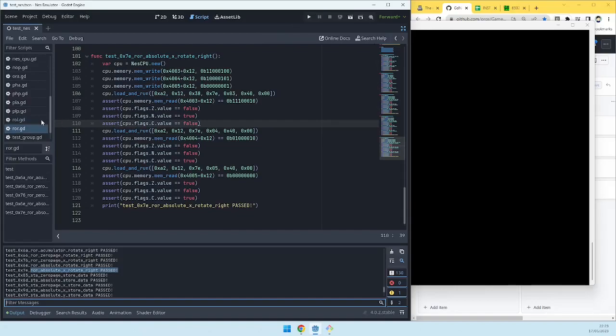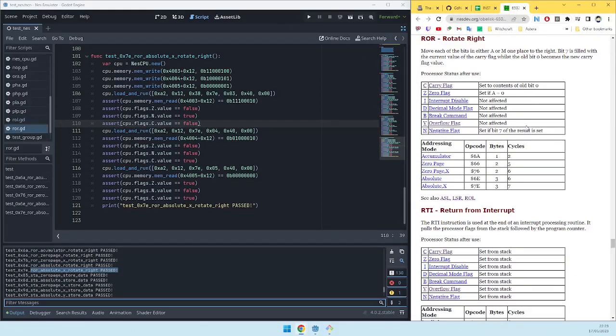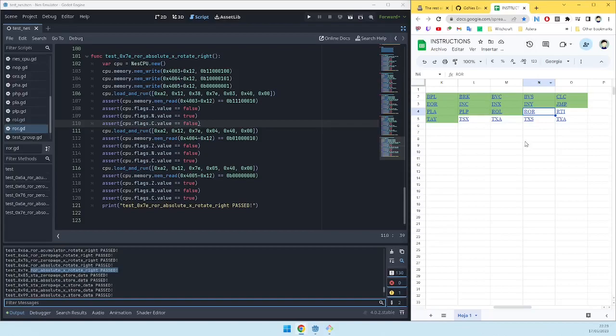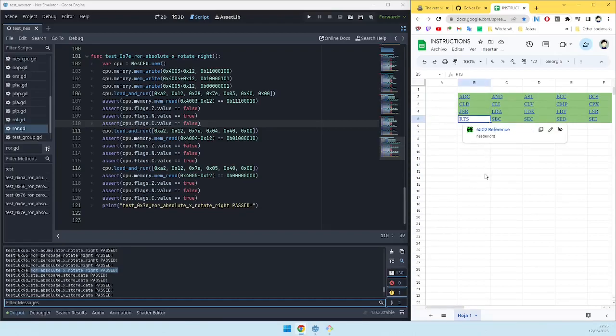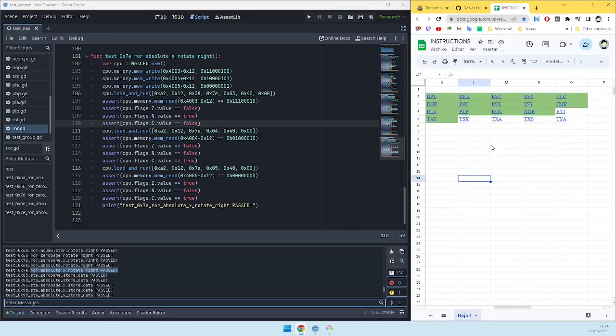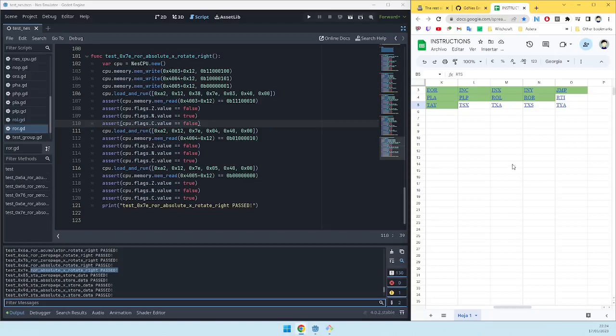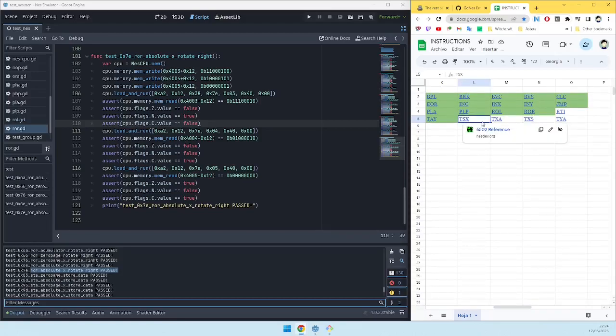Cool. So one less to go. We have rotate right in the back. So I want to skip return from interrupt and return from subroutine, and I want to do these others first, because these two I will probably need to do some research because they work with the stack.